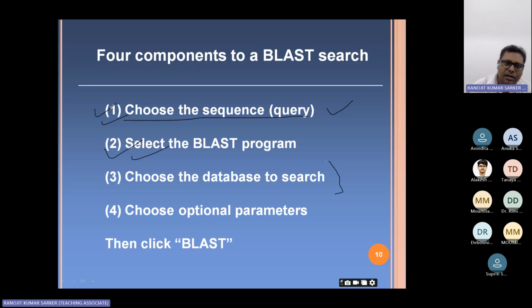If I know that my protein is well characterized, then I can select the UniProt database. The UniProt database is a very good resource of information that we are discussing in this FDP program. On day one, we discussed UniProt in detail. I hope you remember that part.